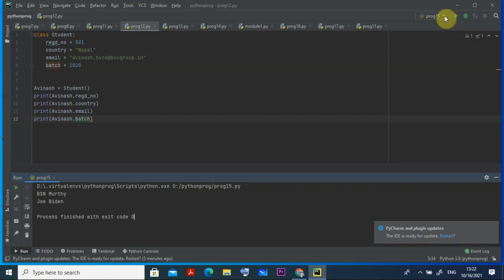So in that case, what do we do? You can check it here. Program number 12, yeah, it is there. If you want to run, you can run it here directly. So now what are you expecting? It will print avinash.registered_number, the registration number, which will come as 501. Similarly, his country will come as Nepal, and all the other things will come.